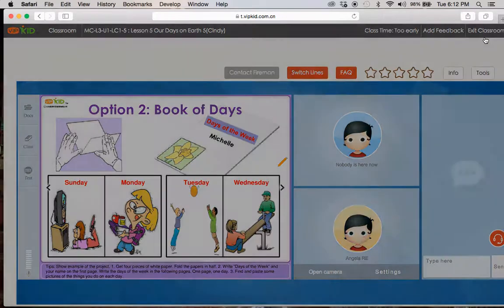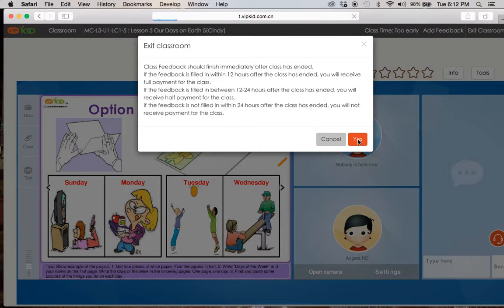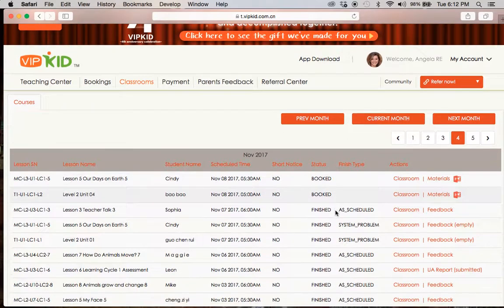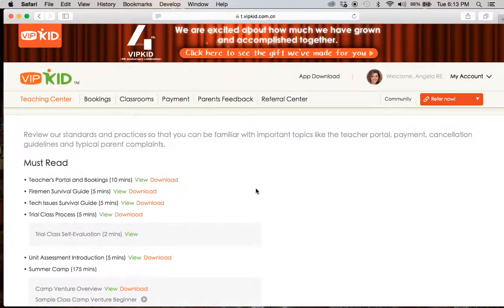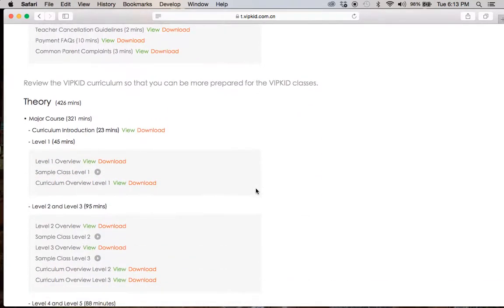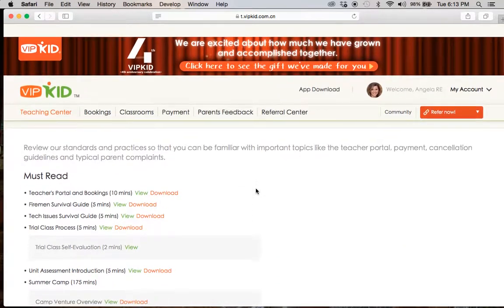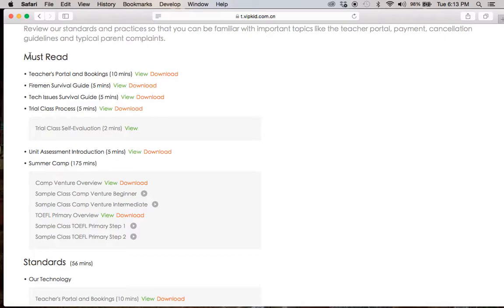I press exit classroom. I exit. And then I click on my next class. So that's all that there is to it. You can go to your payment tabs. You can go to the teaching center and get all kinds of different tips and tricks if you need help. I don't think I've ever read any of this. Must read.